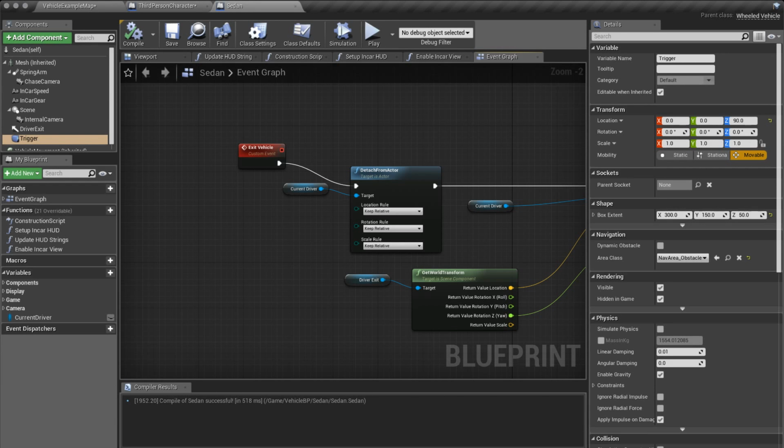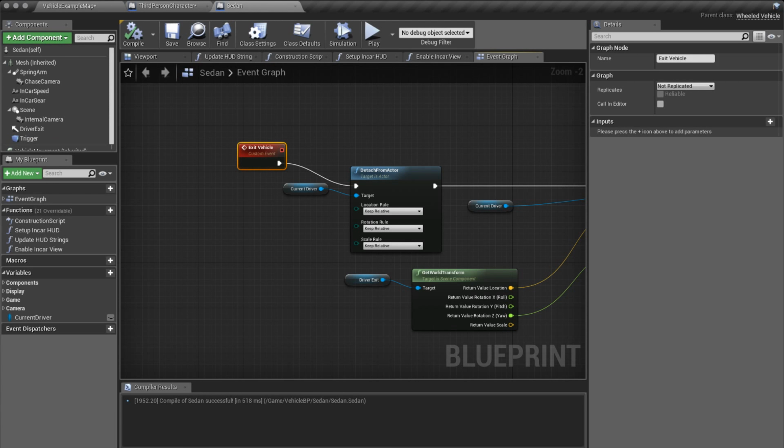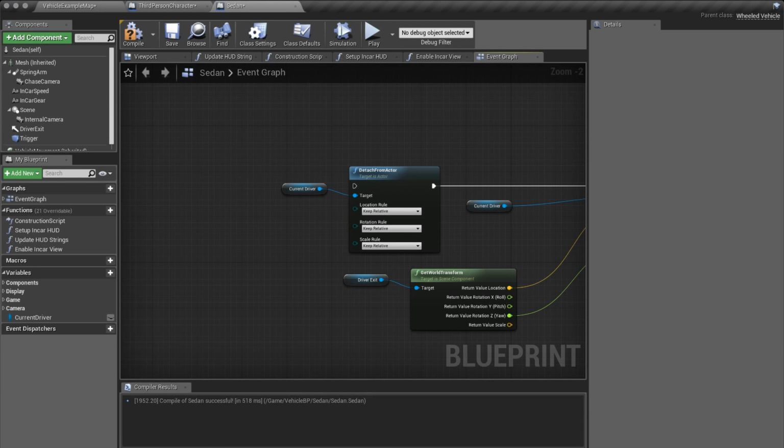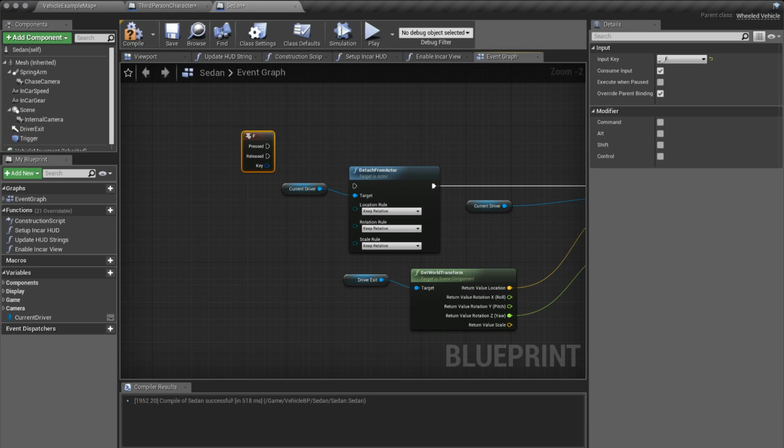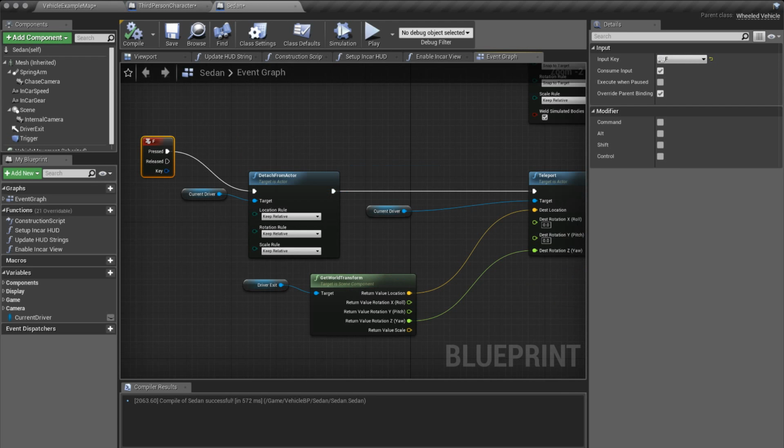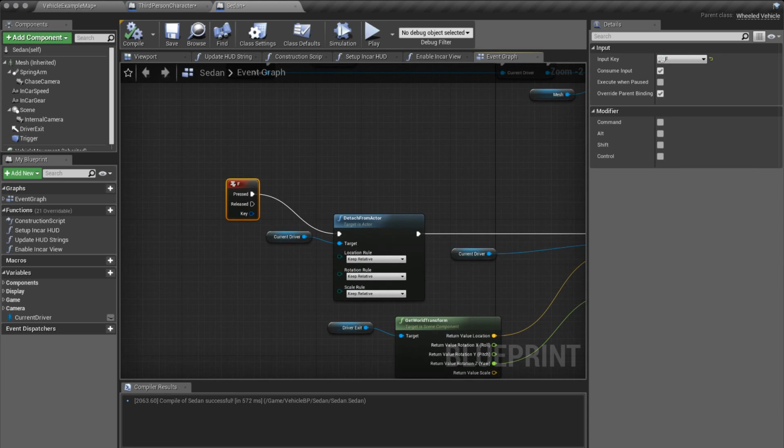Yeah, this is where I got it wrong. You don't need this custom event. You just do the keyboard F event. In my test I created an enter exit vehicle, so that's why I confused it. So okay, if you want to do it with a custom event, go for it.